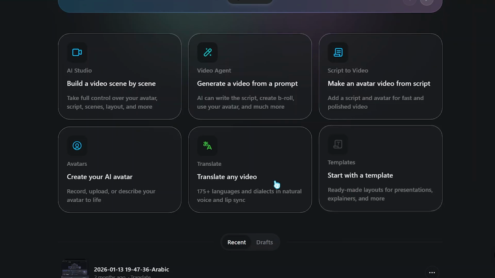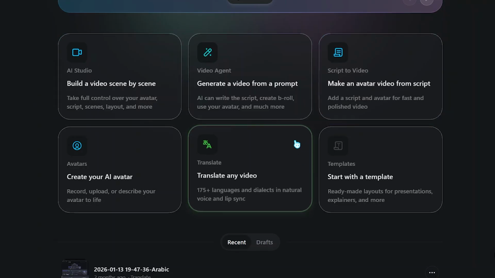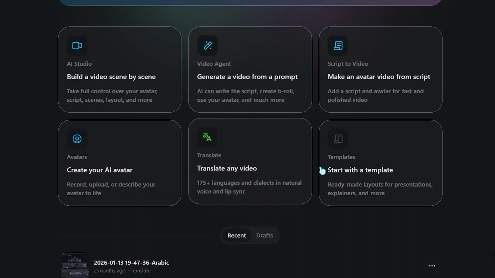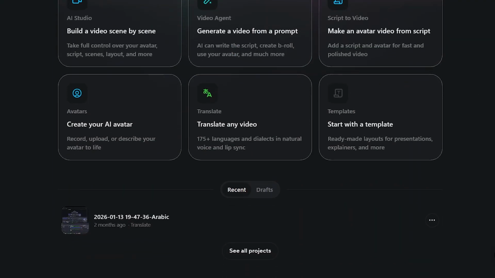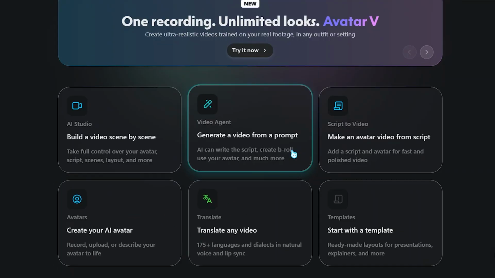Now, first go over to HeyGen and simply log in or sign up to your account. And once you're in, you will see options like create avatar or just generate a video from a prompt, translate videos, start with a template, or create your AI avatar. Now we're going to focus on creating your digital twin from scratch.